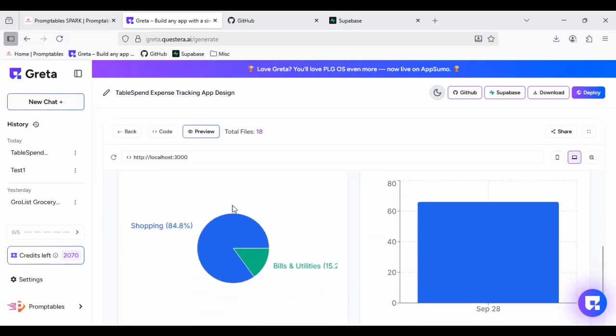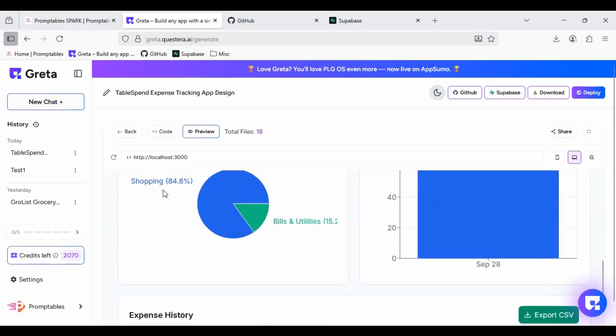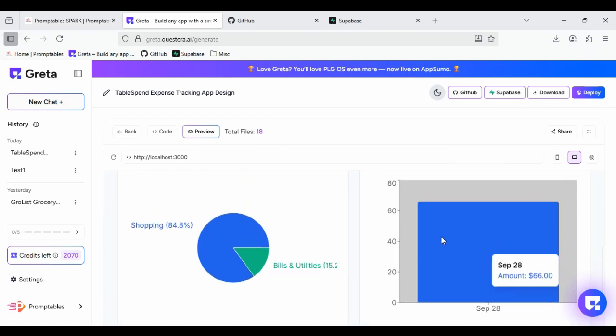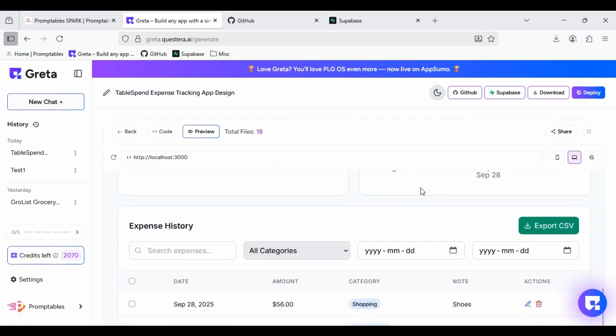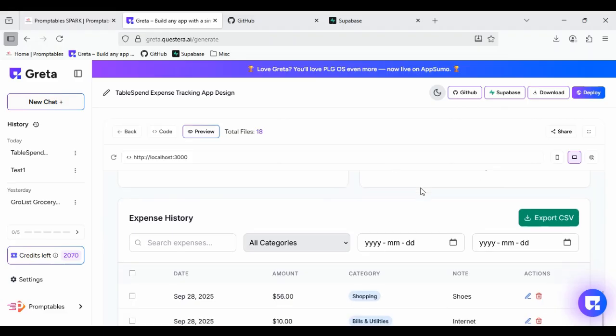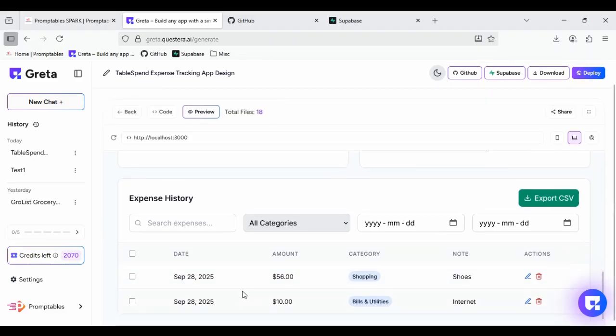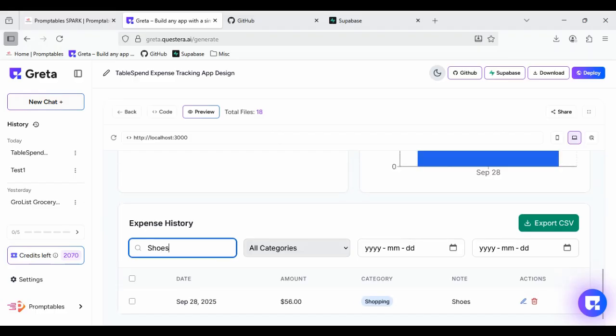Let's go down so we can see that it's tracking it by category. Shopping is $56, $10, it's doing it by day, so let's go down even more. Okay, so we can see that it's tracking here. Shoes, internet, it's got all those. Let's do a search. Let's say for shoes. All right, so yep, it found the shoes.